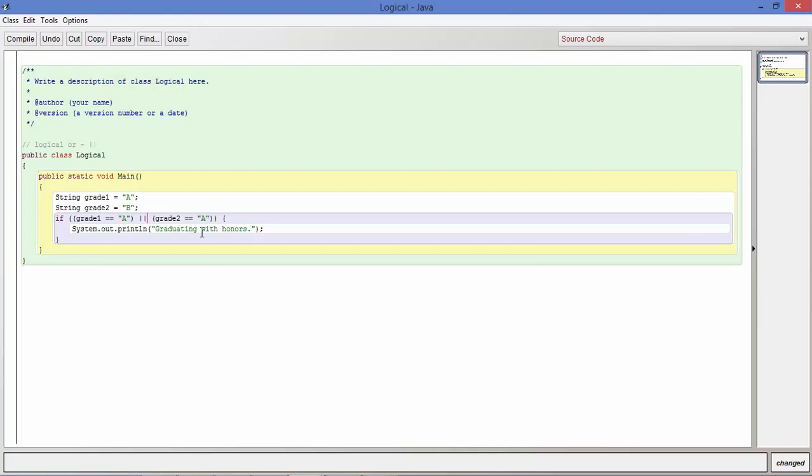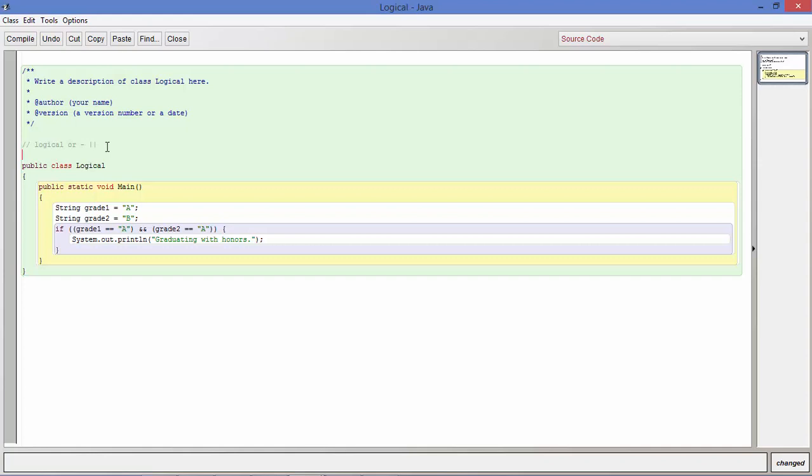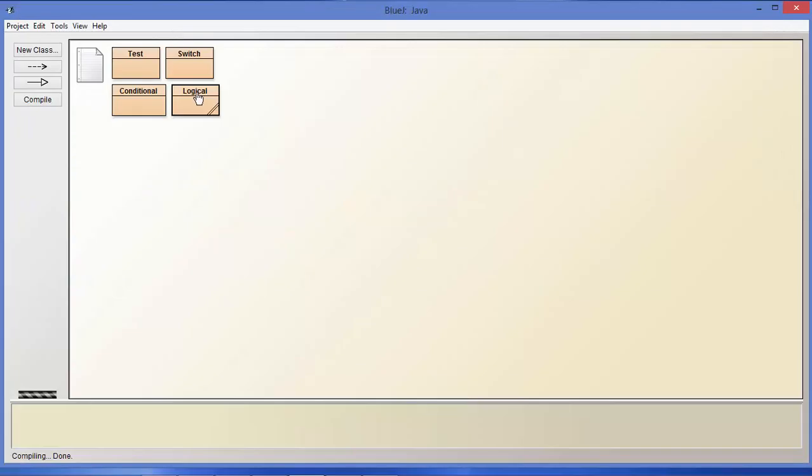Now let's change that to the other logical operator, AND. Let's talk for a minute about that. The logical AND is two ampersands. And in this situation, with the logical AND, both sub-expressions have to be true. So, grade 1 must be equal to A and grade 2 must be equal to A. So let's compile, run the code, and you'll see nothing was displayed.